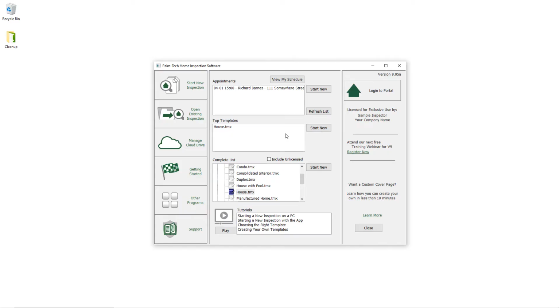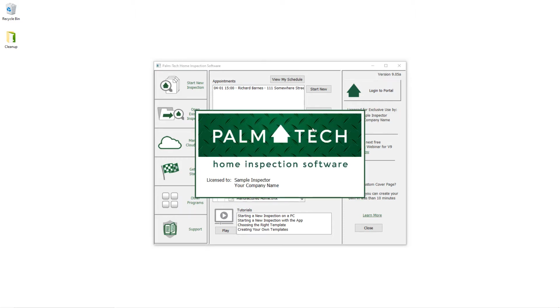This video will show you how to add an inspection agreement to your inspection template. The first step is to start a new inspection with the template you want to add it to. For this video, we'll say we want to add it to our house template, so we'll click on it and then click on Start New.